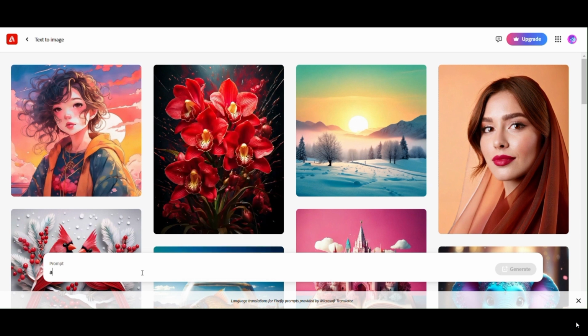Okay, we'll type a Indian boy wearing a three-piece suit standing on the street of New York.